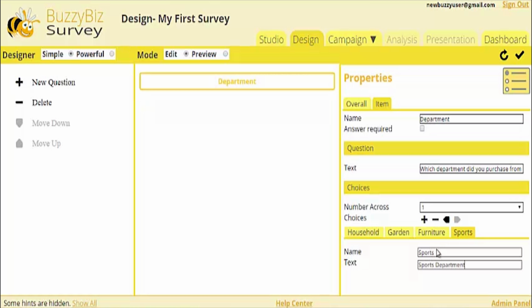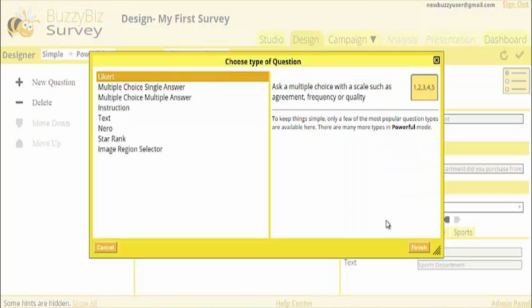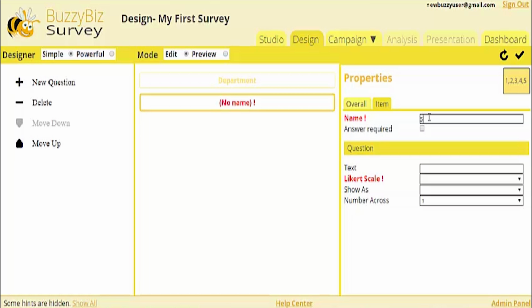Now we'll add a Likert question type, which appears below the previous question. Again we name the question and add question text. Next, choose the Likert scale you require. In this example we are selecting satisfaction. You can select the Likert to appear as radio buttons or a slider. Finally, choose how many choices you want to appear across the page.